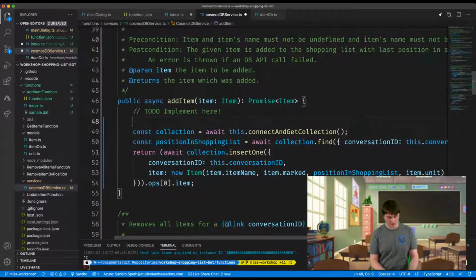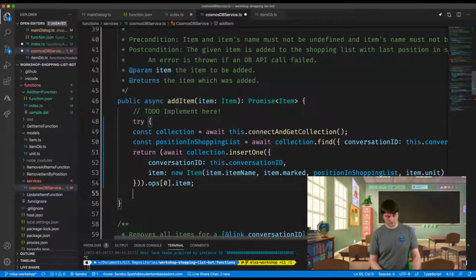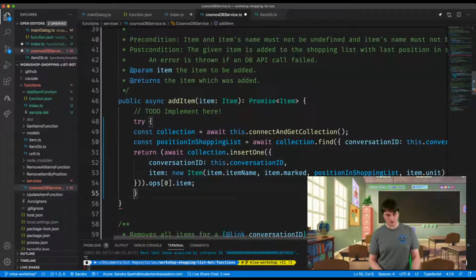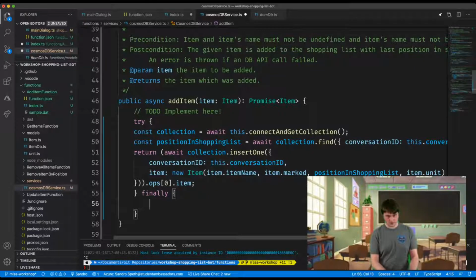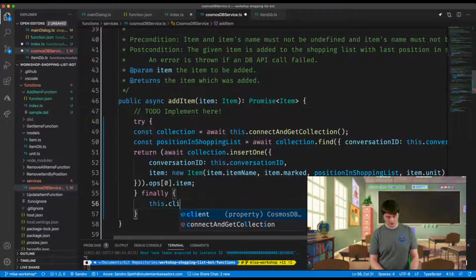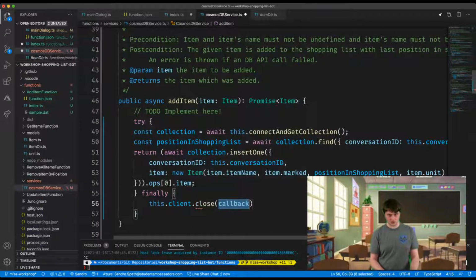Okay, we have written down this add item now, and there might be some errors, so we can also add some error handling. Try this. And what we should never forget is to close our client again. So we have a finally, which uses this client.close, and we can also await this.